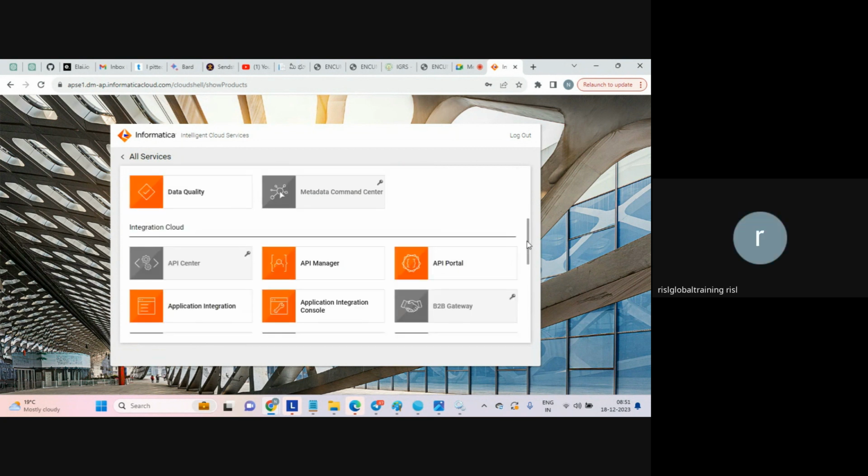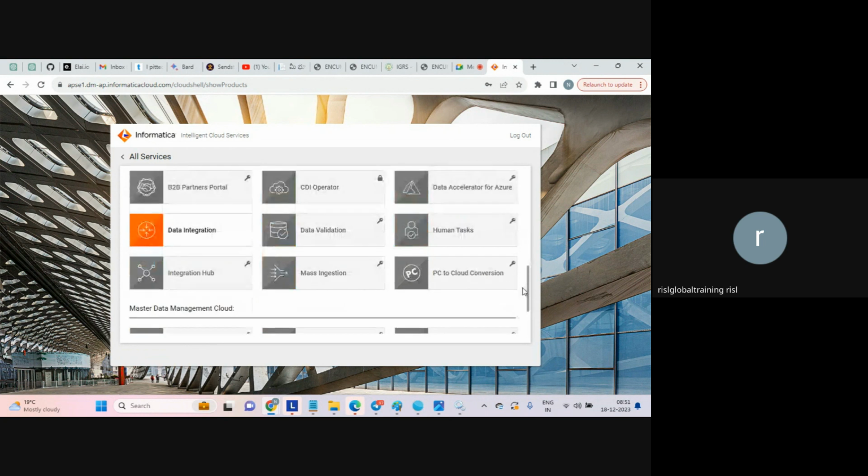Now, out of n number of services, our primary focus should be on what? Data integration, because we are going to focus on how well we can perform ETL operations. To do that, we use this particular service. Now it is trying to get in there.